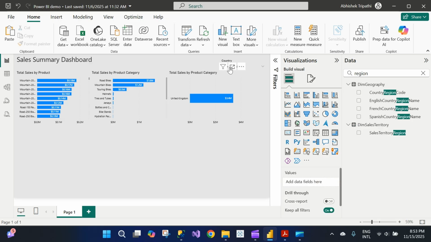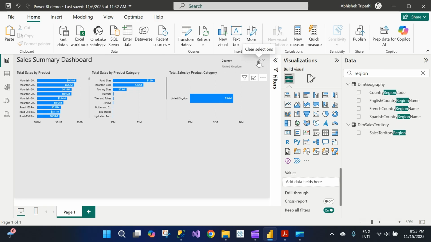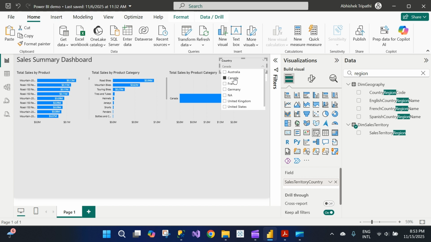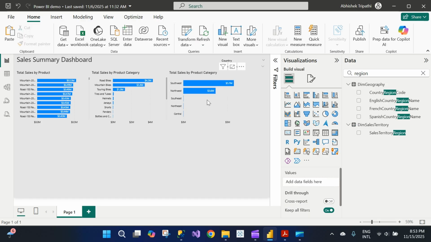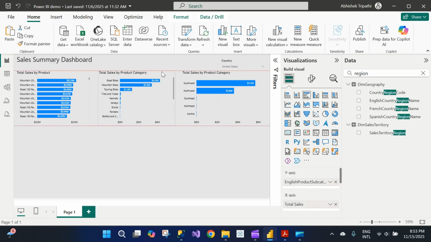So which region is it currently, right? If I unselect, I can see all the regions. But if I select country, Canada, Germany, France, UK. So if you see US, we have some of the regions like Southwest, Northwest, Southeast, right? So this is also we have. So let me just adjust this a little bit.